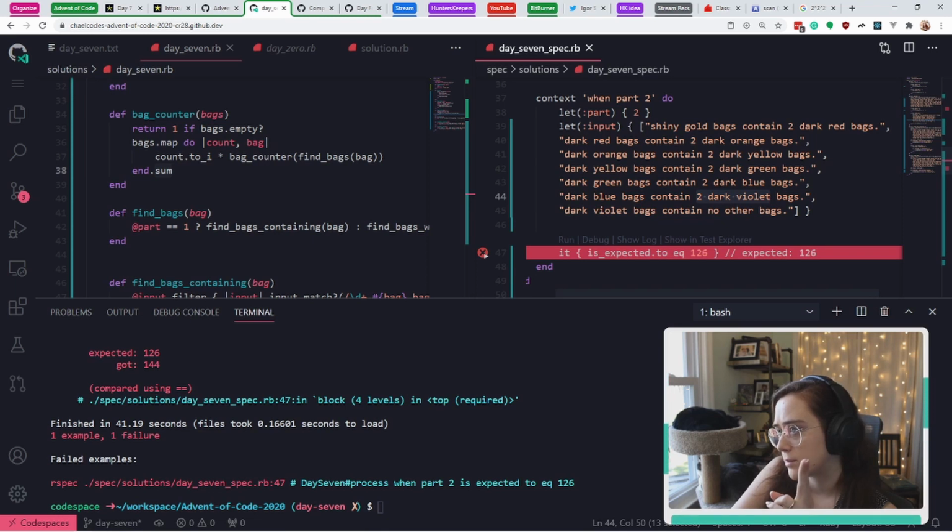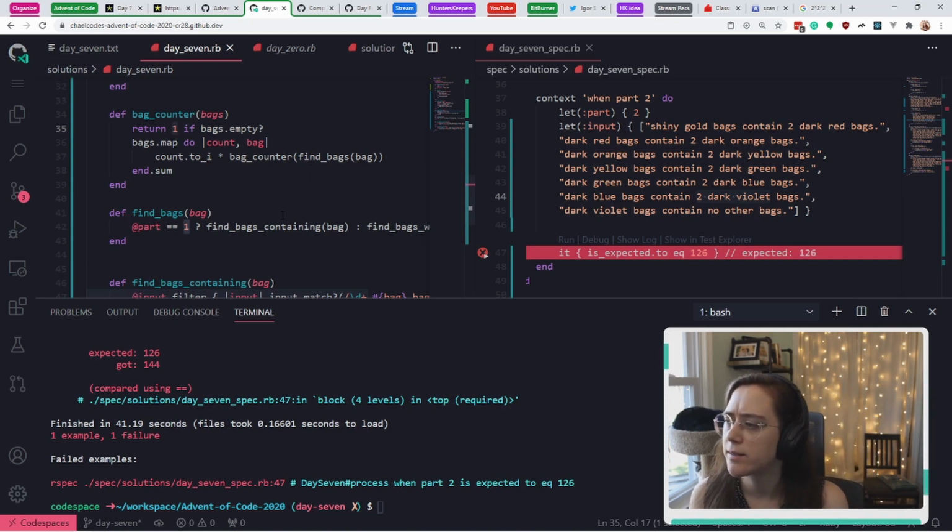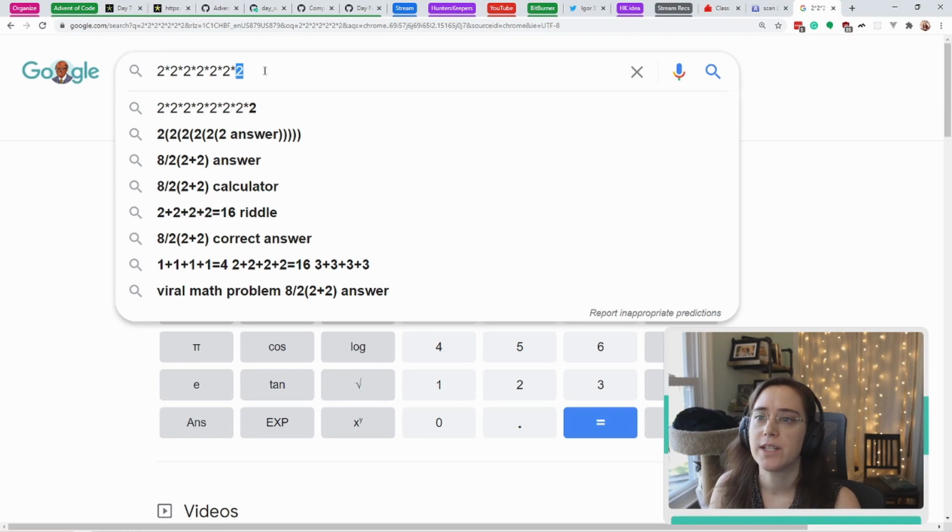2 red bags. Inside each 2 red bags is 2 orange bags. Inside each 2 orange bags are 2 yellow bags. Inside each 2 green bags are 2 blue bags. Inside each 2 blue bags there are 2 violet bags. Inside of each violet bag there are no other bags. This one is supposed to be the dark violet bag because it contains no other bags. Let me try this again.